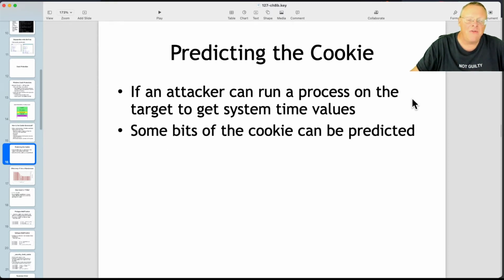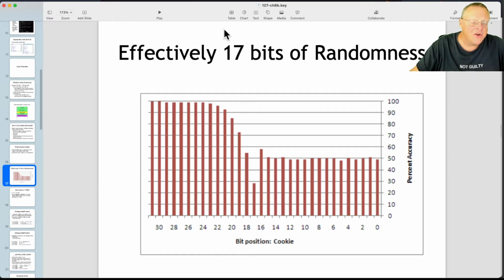All right, so if you can run another process on the same target to get those time variables, then you can predict some bits of the cookie. And so there was a study checking the percent accuracy, and they were able to predict about half the bits in the cookie. So it should have been 32 bits random, but if you are able to get that timing information, you can get it down to 17 bits of random.